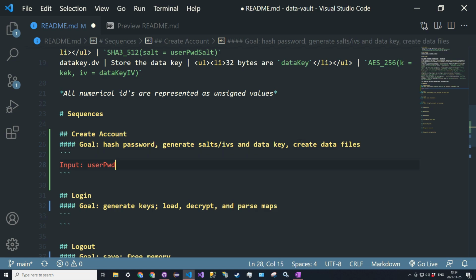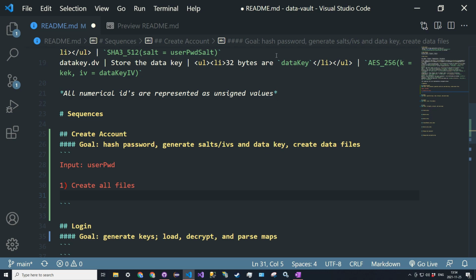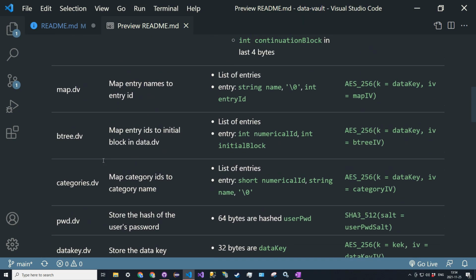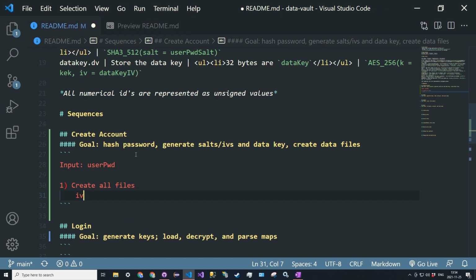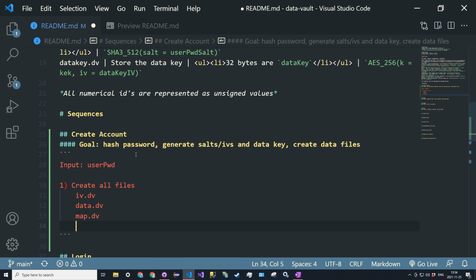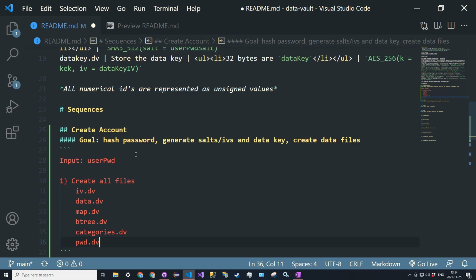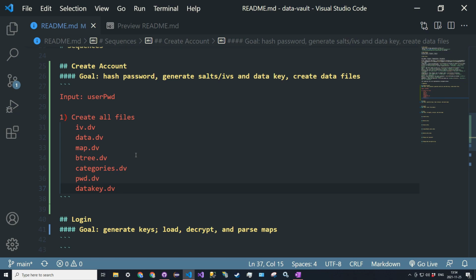So step one here, I would think would be to create all files. It's going to be updating, so we'll have to go back and forth. So we have iv.dv, data.dv, map.dv, btree.dv, categories.dv, pwd.dv, and then datakey.dv.